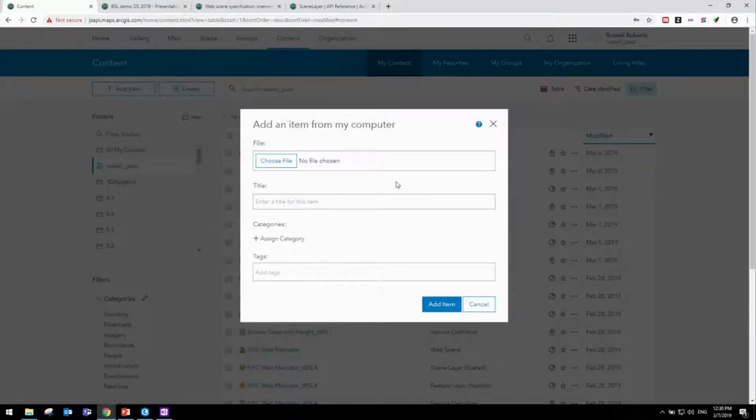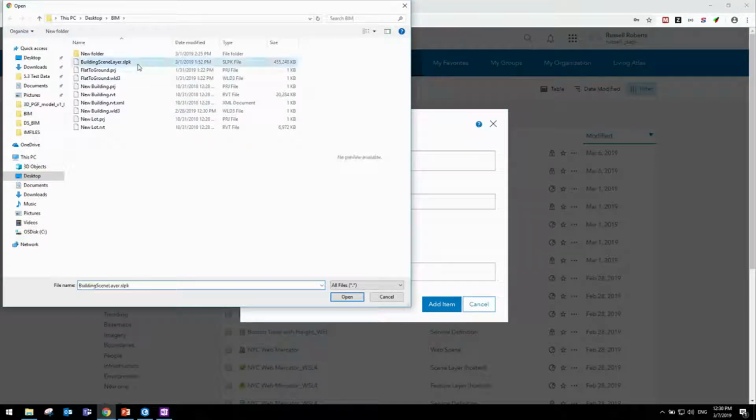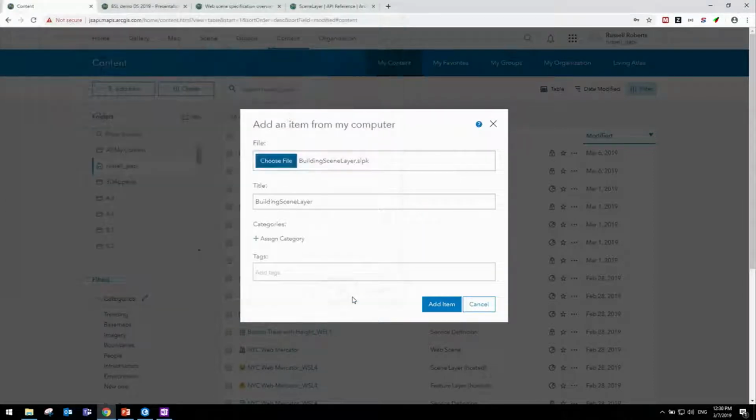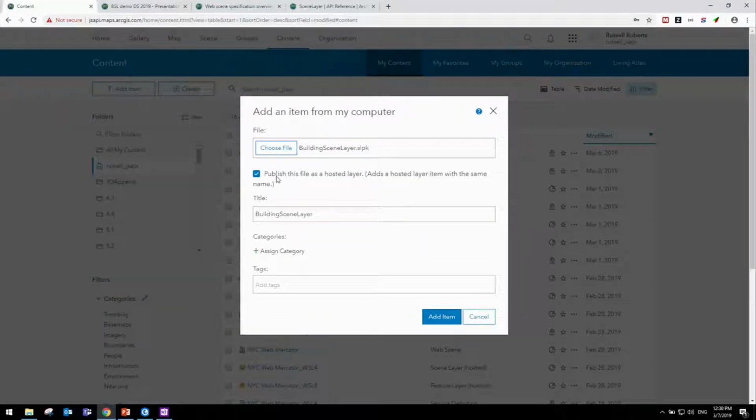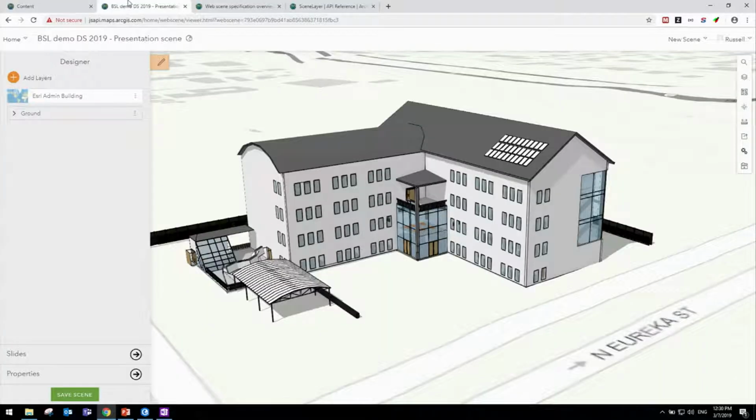So you would just do add item from my computer, and then you're just going to find that output scene layer package that you got from your Revit model using Pro. And once you add it, it detects, okay, this is a supported package type. Let's begin the publishing process, and it'll upload that scene layer package and begin publishing a hosted scene layer for you. And after you have that done, just for the series, just for time, this is what you get.